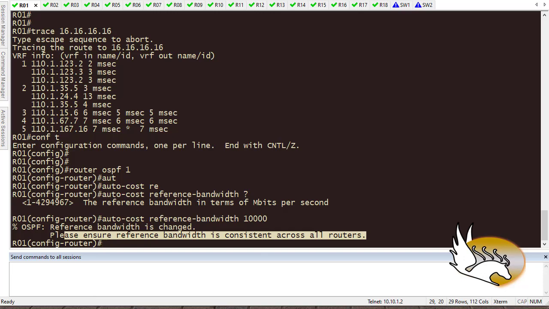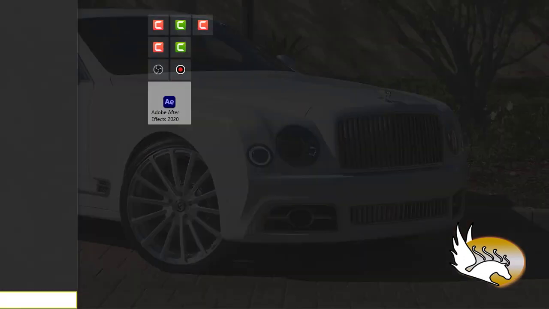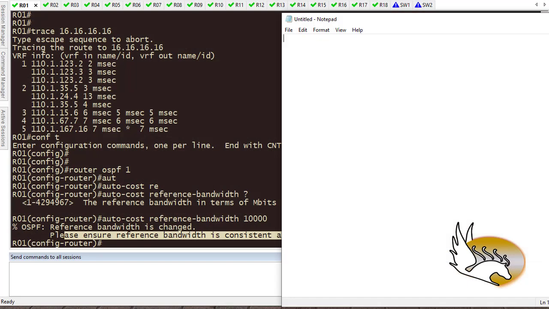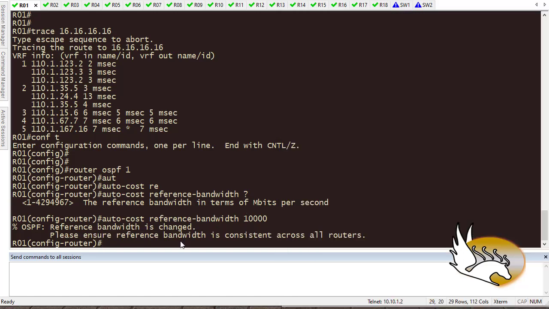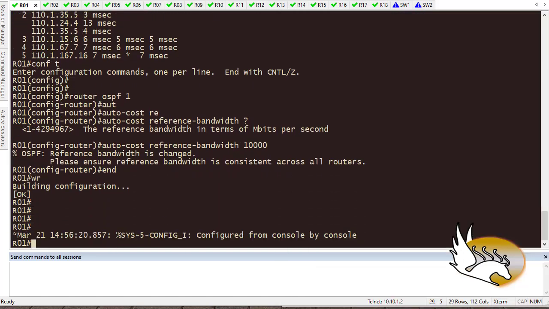So I'm going to do this. I'm going to open a notepad, and then I'm going to type the commands here. So that's going to be enable. Then let me zoom in a little bit so that you can see it much better. Configure terminal. I go to router ospf process, and I'm going to type auto-cost reference-bandwidth 10000, and I'm going to end and save everything. Then everything is going to be done correctly.